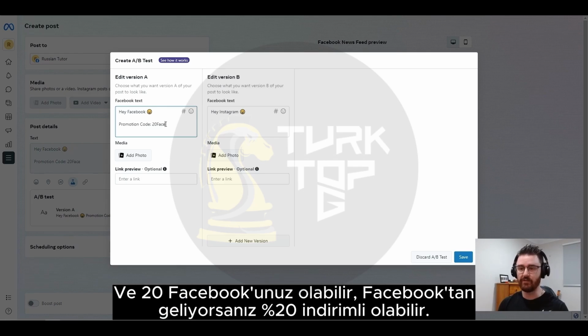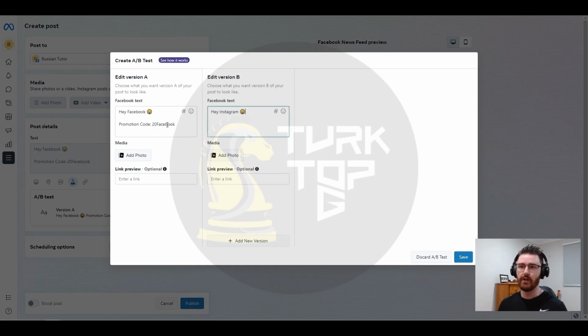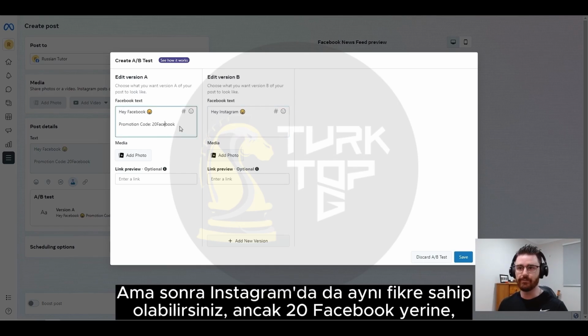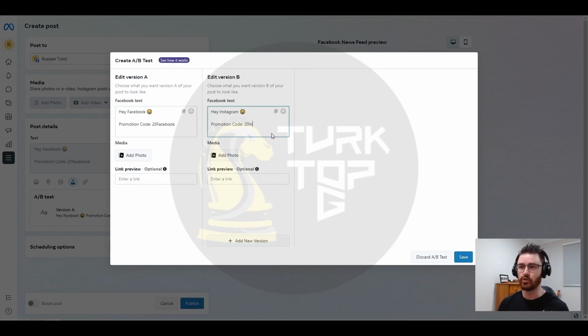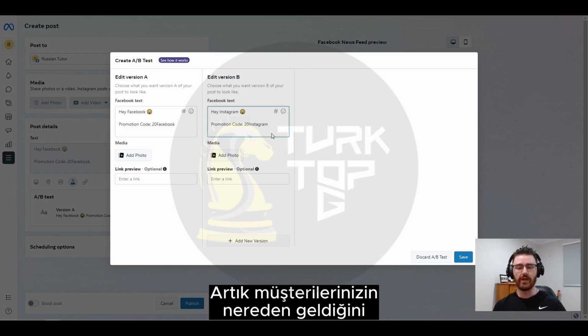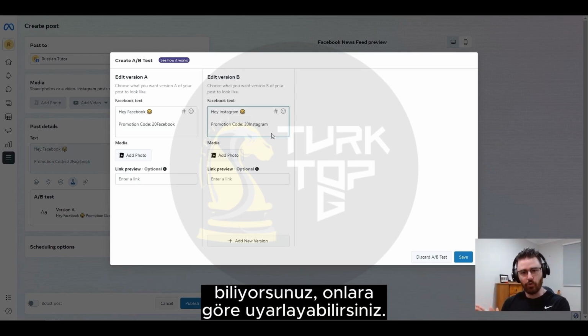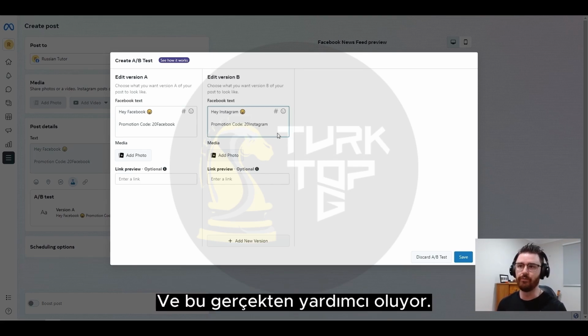and you might have 20 Facebook, might be 20% off if you come from Facebook. But then on Instagram, you could also have the same idea, but instead of 20 Facebook, you have 20 Instagram. So now you know where your clients are coming from. You're able to tailor to them accordingly, and that's really helpful.